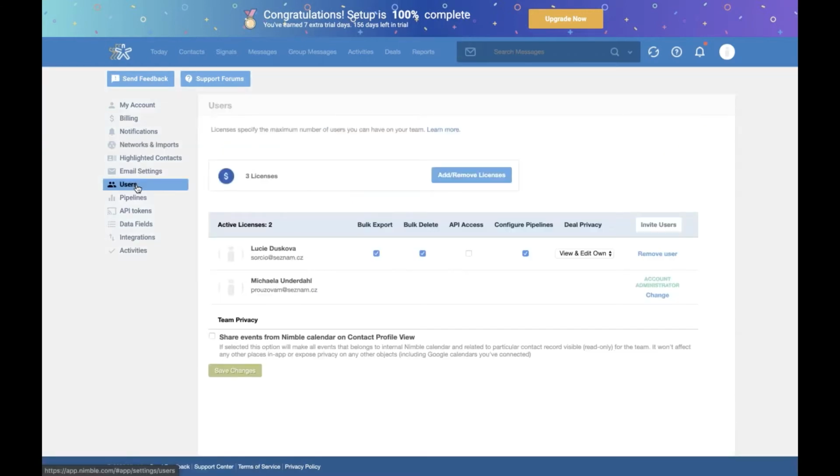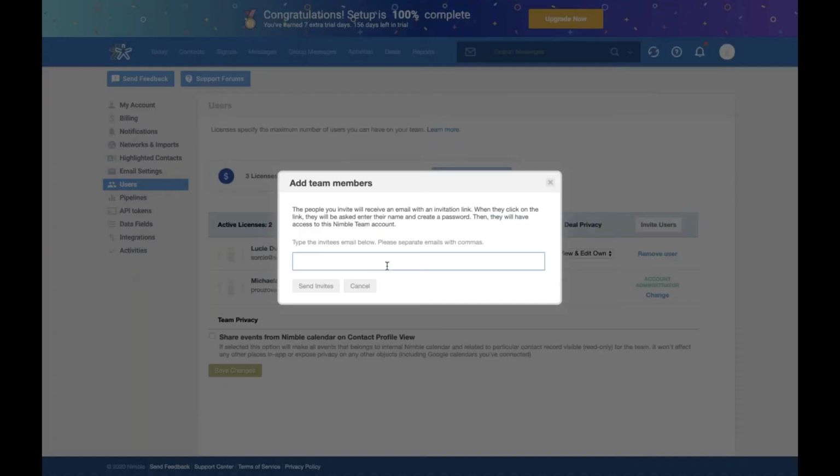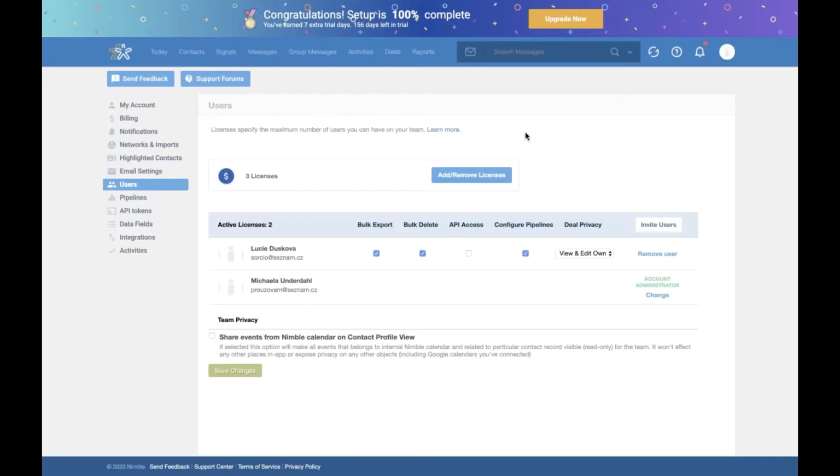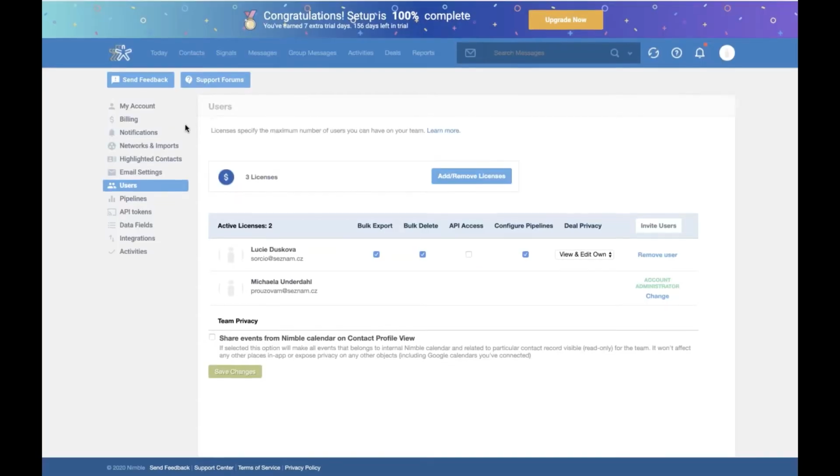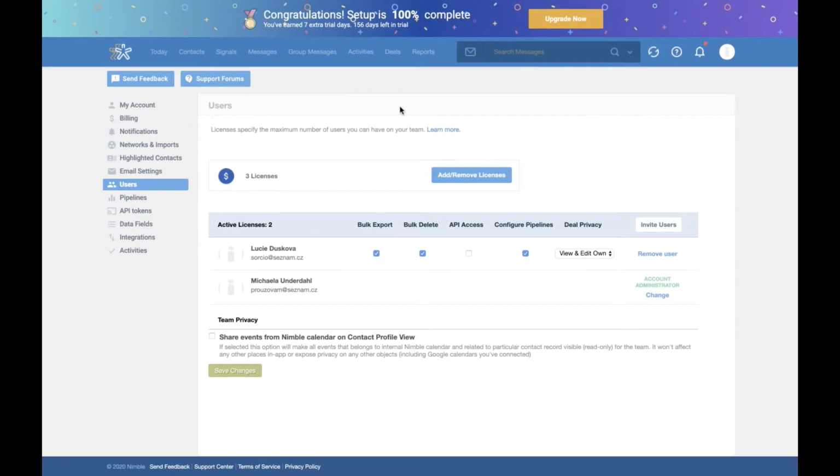If you are thinking about using Nimble as a team, you can go to users here on the left side, then select the number of licenses, and then you click invite users, and you can separate the emails by commas and people receive email invites. If you have any questions about the settings, please let us know and I'll make sure that I go over it at the end of the session.